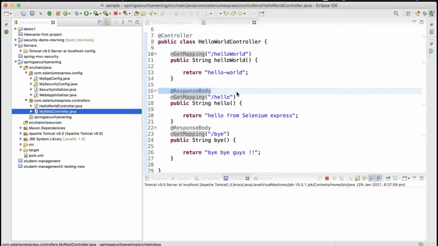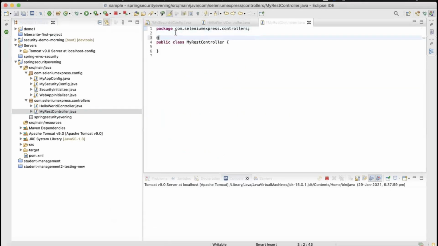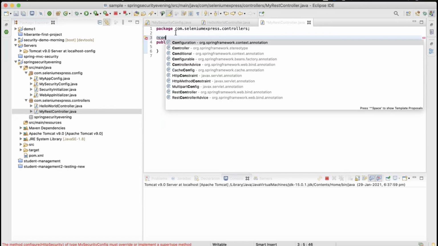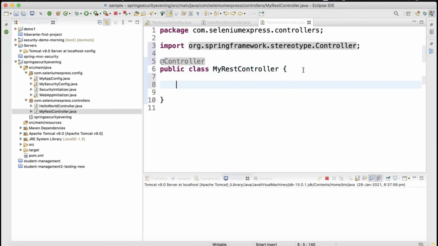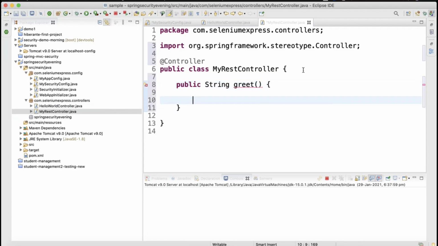Okay, so now right here, let me add a controller. All right, so I have a controller here. Imagine that I have a URL, public string, let's say greet, and it is going to greet someone.